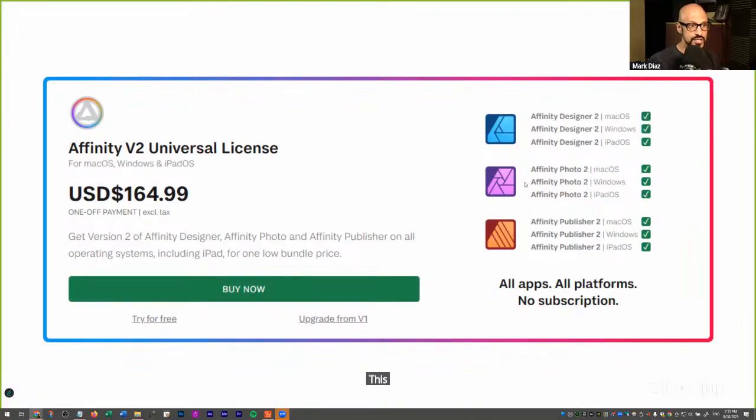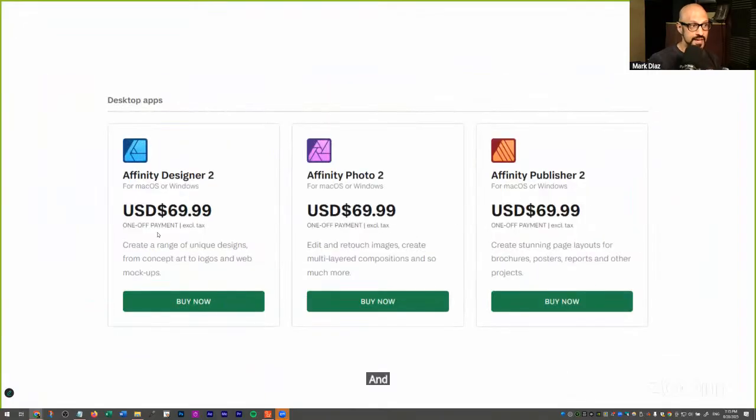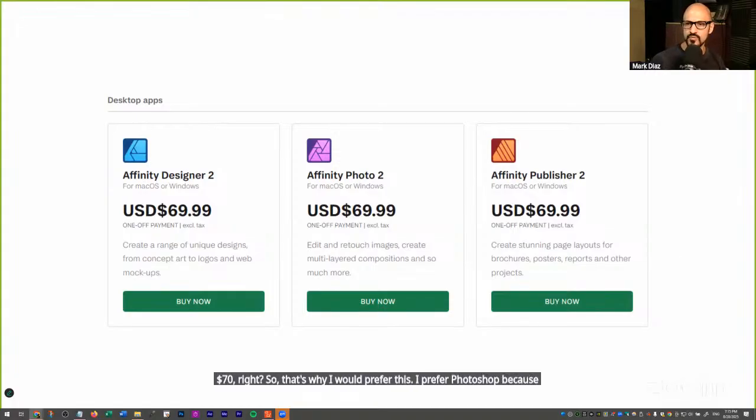I have all the suite, and I don't have to keep paying. And if I don't want all of them, I would honestly only use Affinity Photo, $70, right? So that's why I would prefer this. I prefer Photoshop because it's what I've been using for more than 20 years.